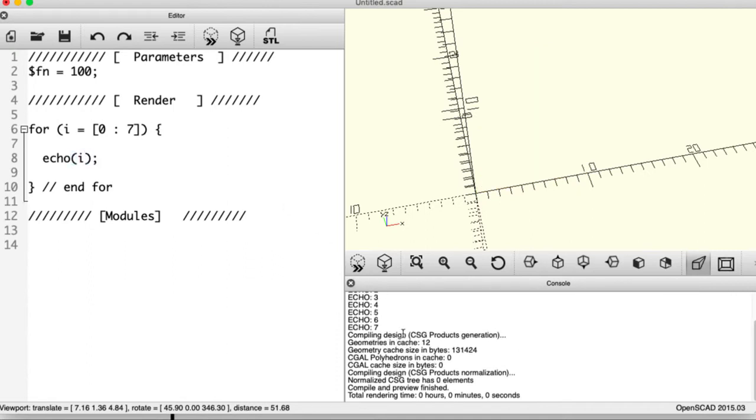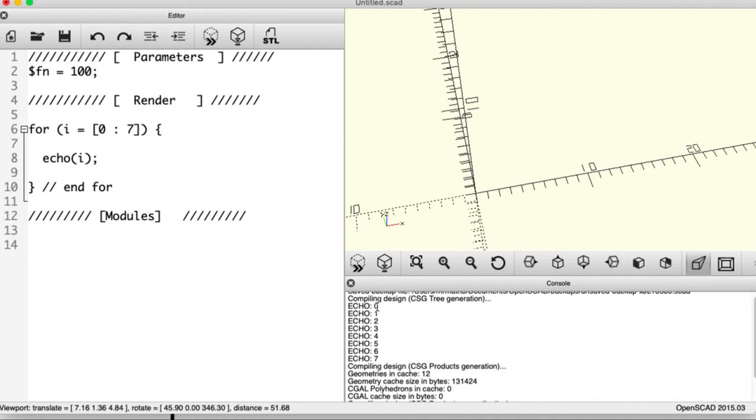If I run that, look at this. Echo 0, echo 1, echo 2, echo 3, echo 4, echo 5, echo 6, echo 7. So there are a total of 8 values that it just went through: 1, 2, 3, 4, 5, 6, 7, and 0. So a total of 8 values.